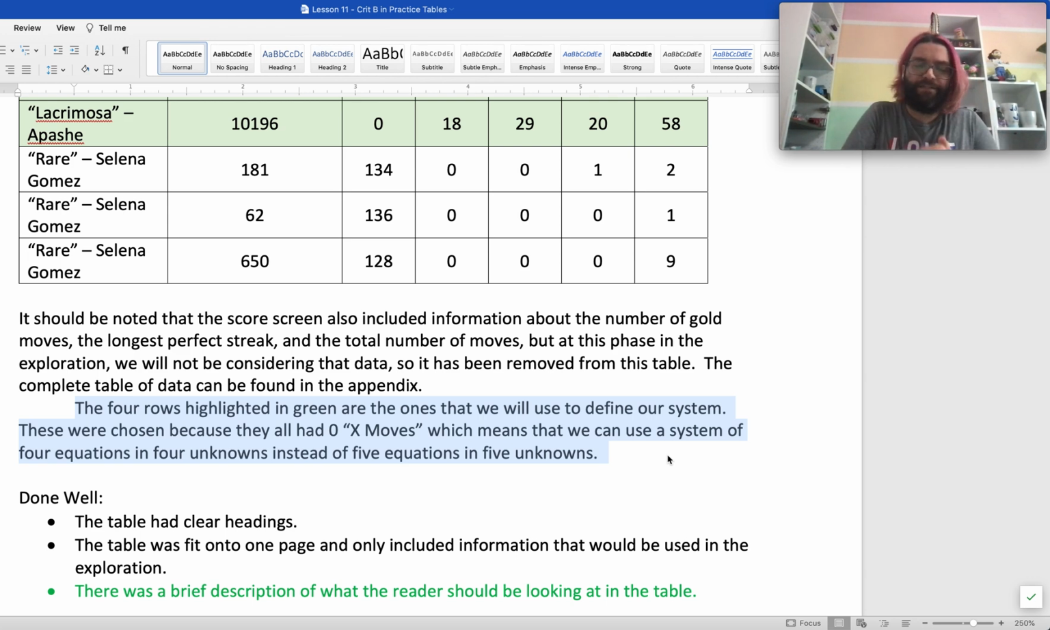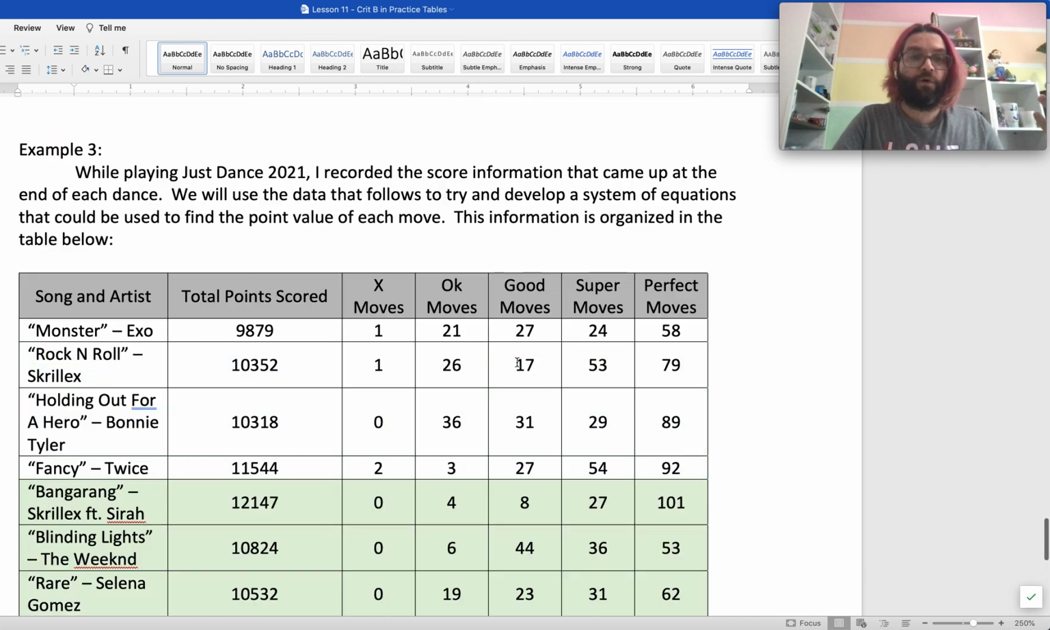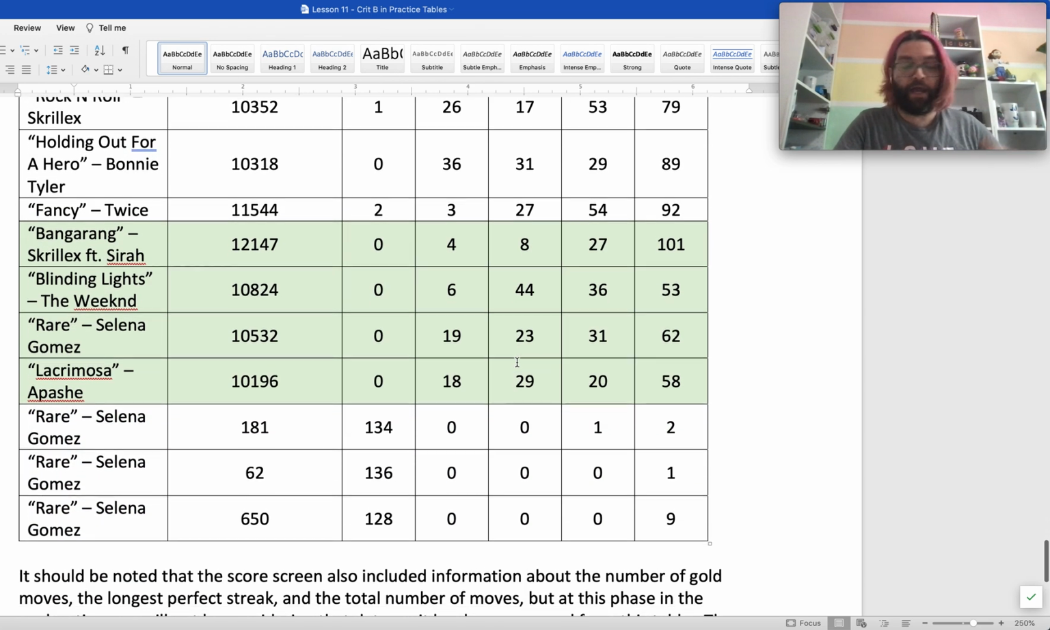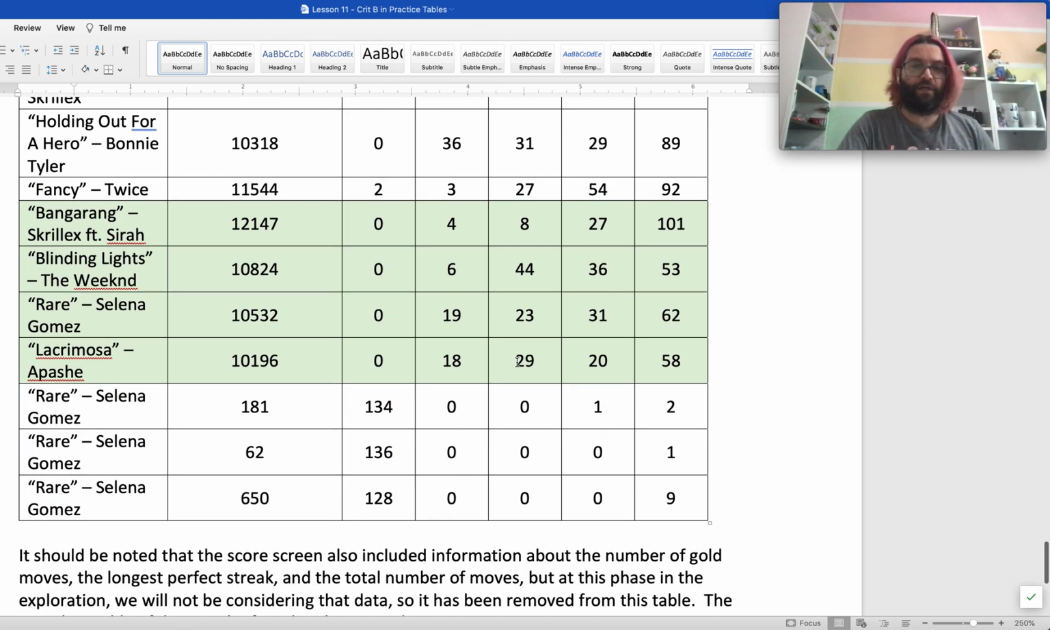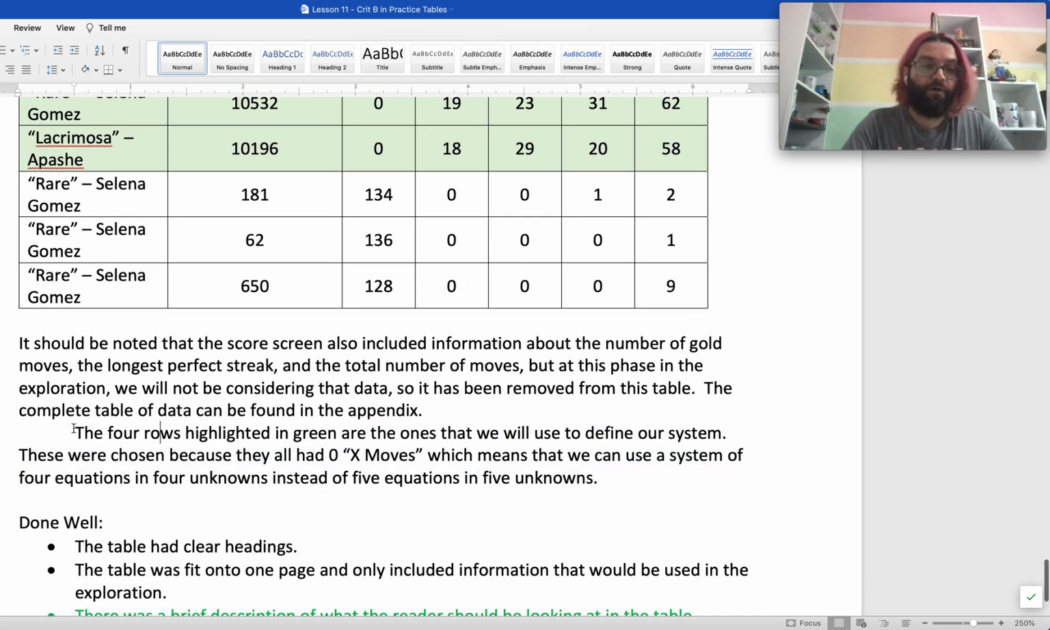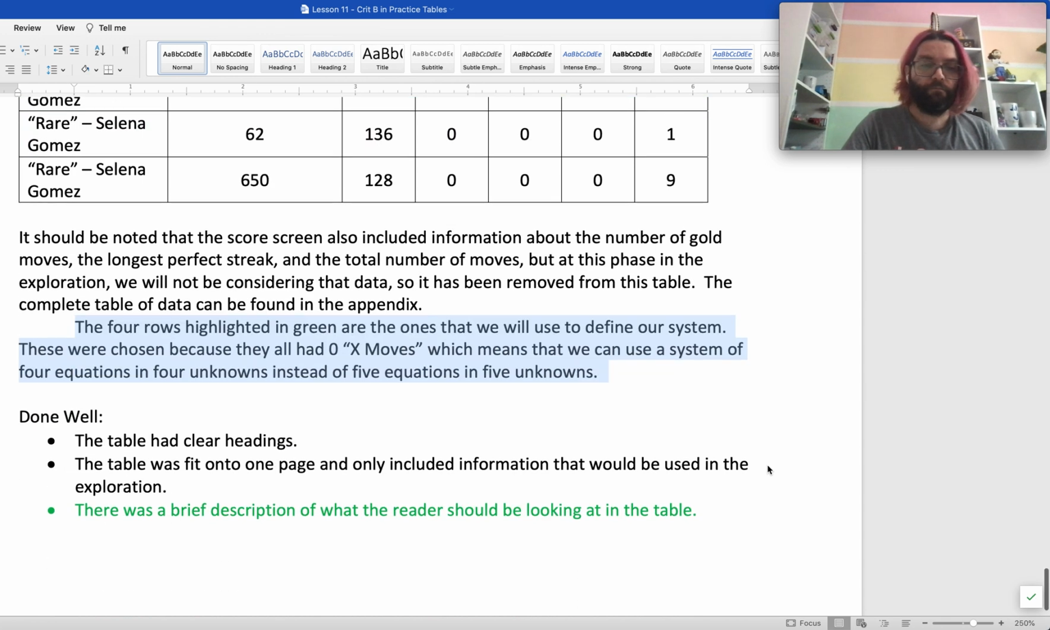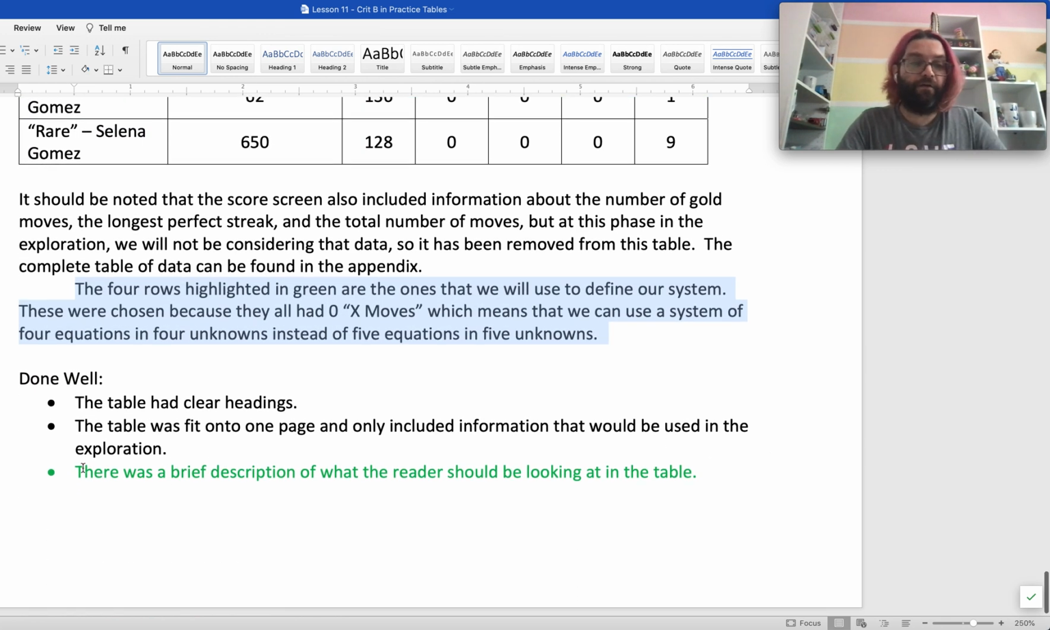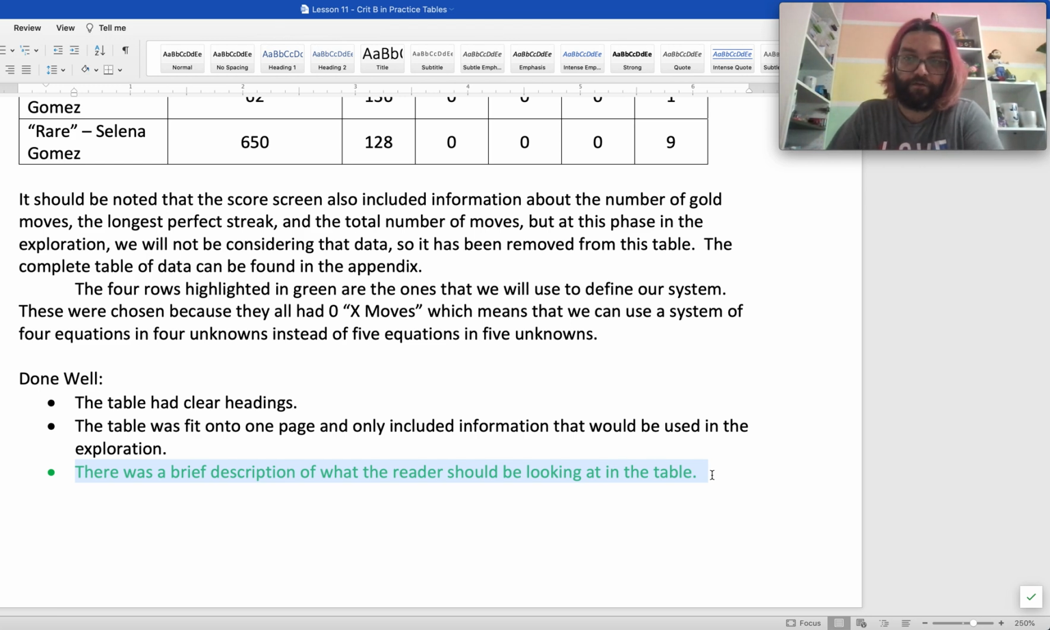I did this quickly. I probably could have done a better job of describing that. But I took the whole table and said, here's all the data I had. Let's look at the green section. Why the green section? Aha, right here. The 4 rows highlighted in green are what we're going to use. So the improvement that I made here is that I added a brief description of what the reader should be looking at in the table.